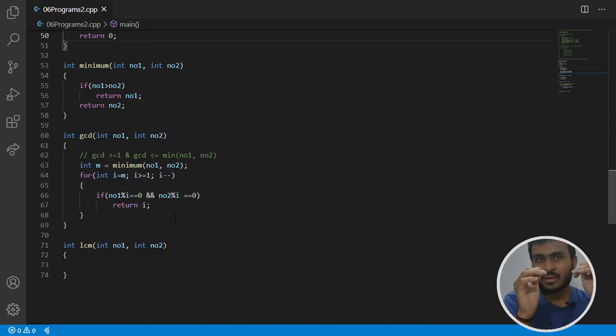LCM is a number which can be divided by both these numbers. So 30 is the least number which can be divided by 10 as well as 15. So what is going to be the minimum value of the LCM? The minimum value of the LCM is going to be the maximum of these two numbers. In this case we have 10 and 15, so the minimum value of the LCM is going to be 15.